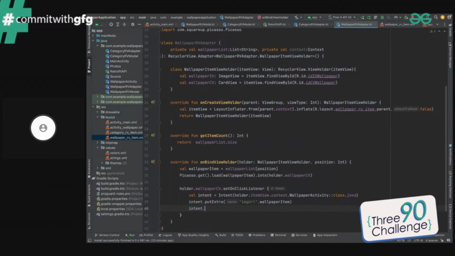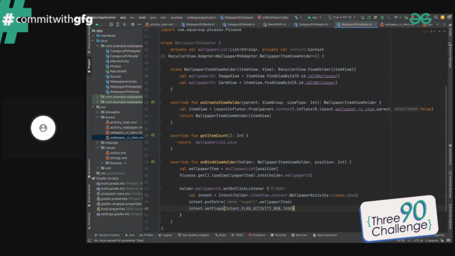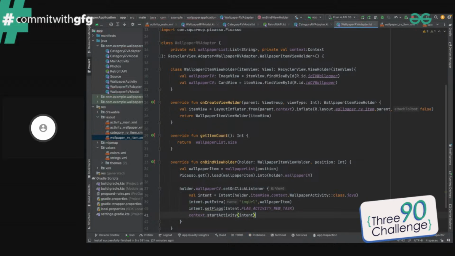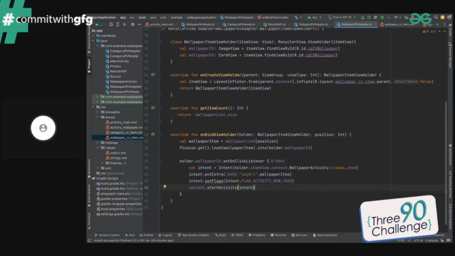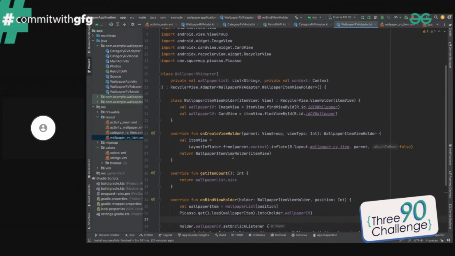Then we have to simply call intent.setFlags to set the flag as Intent.FLAG_ACTIVITY_NEW_TASK. After that, we have to simply call context.startActivity to start our activity intent. So this will start our new activity and pass the image URL when the user clicks on any of the wallpaper. Now we have created the wallpaper RV adapter for the wallpaper recycler view as well.